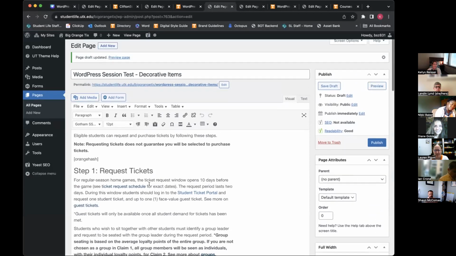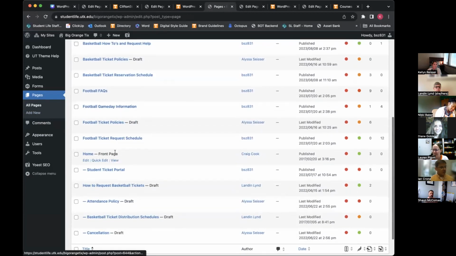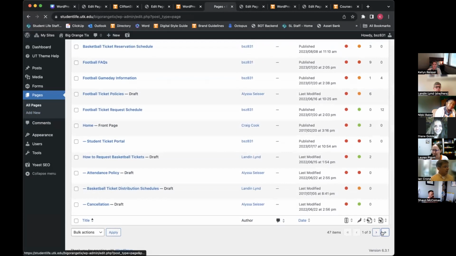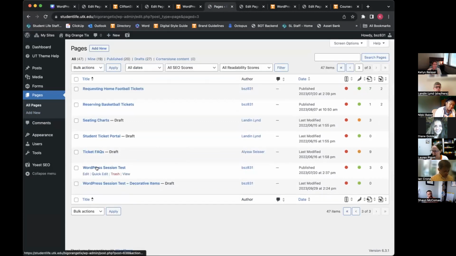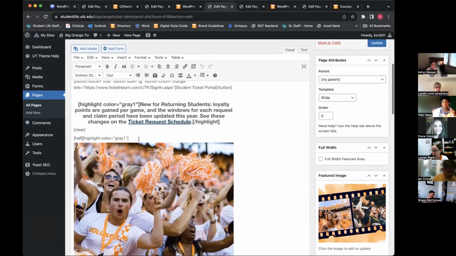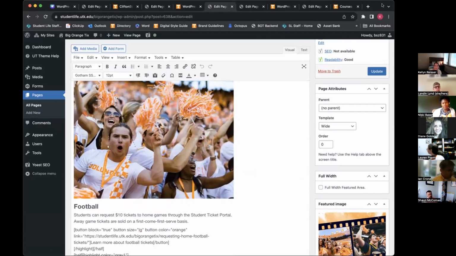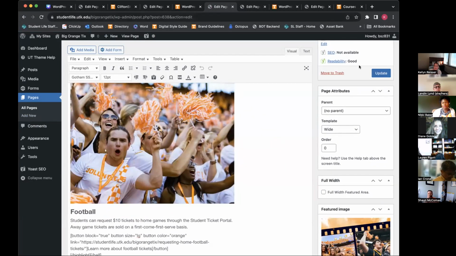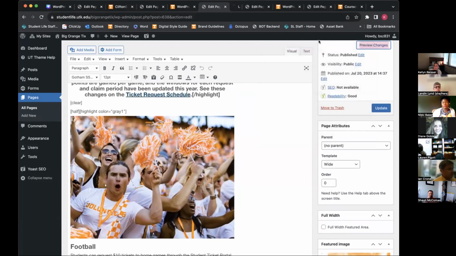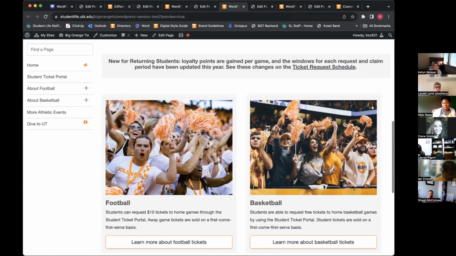So let's say, for instance, and we're just going to go to our pages here, bear with me. And then we're going to go to our WordPress session test. So you'll see here that we have images here. So this is the one that is on the left. So we will preview this as well, so you can see it. So this is the photo that's on the left and on the right.